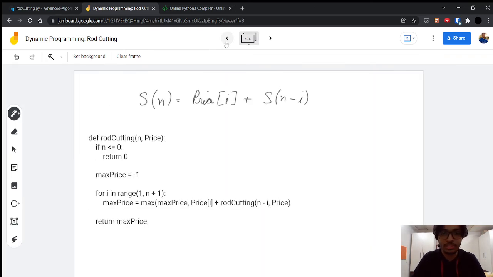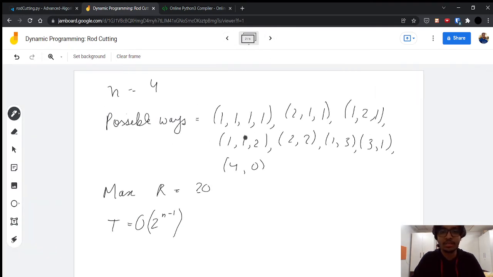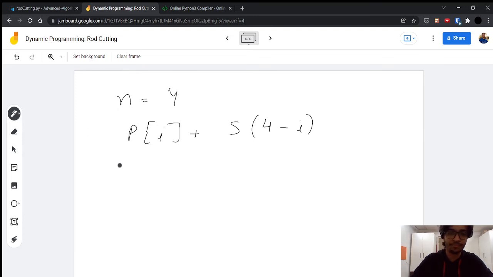The answer is 20. We know that this, no, not over here. It's over here. A possible solution is this one, 3 comma 1, right? It's actually 1 comma 3 because of the for loop, but let's assume it's whatever it is. I'll just use 1. So the actual answer is i equals 1. So P of 1 plus S of 3.